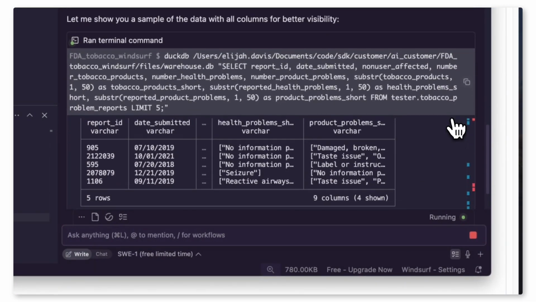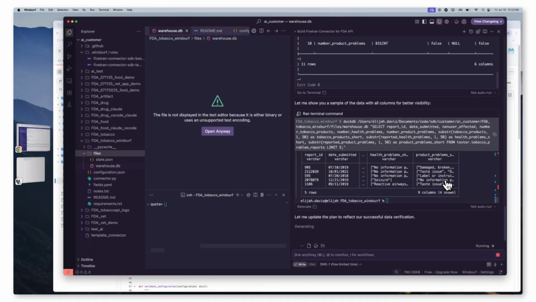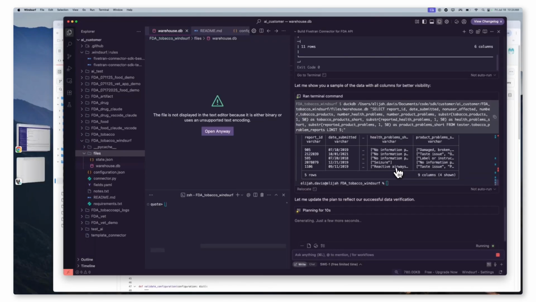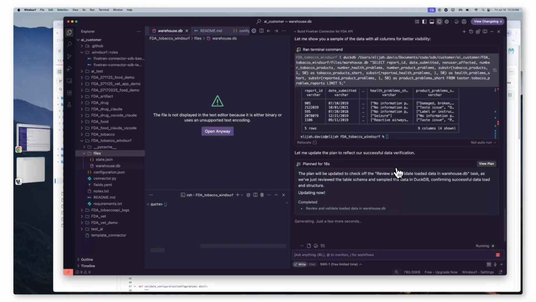It wants to give us all of the data. Now, it's going to check that off its list because it's created a plan. It wants us to validate this data and review it. So here we can see the tobacco problems and the health issues that have been noted relative to the data we were replicating from the data source. Once this plan concludes, we are going to deploy.